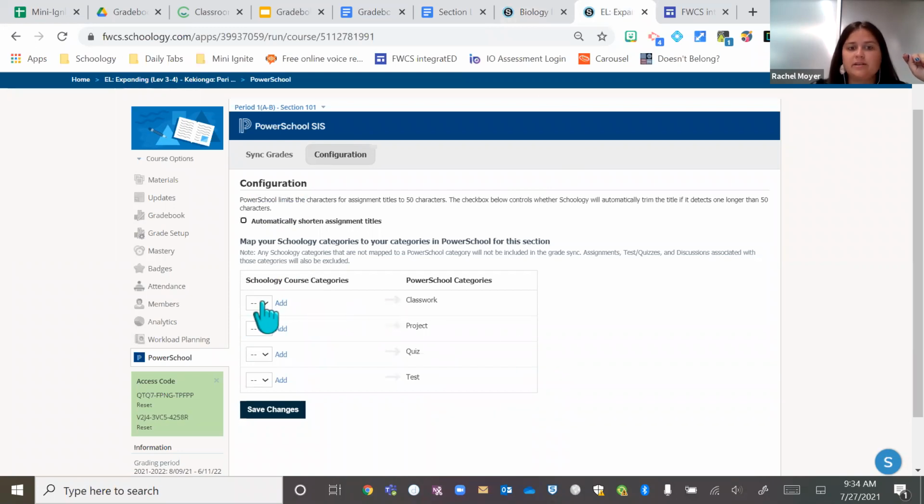Middle school, you'll at least need to find a category to connect to each one. So whether it's classwork, project to project, quiz to quiz, test to test. But if you had homework, you could easily connect it to maybe classwork or something like that, okay?